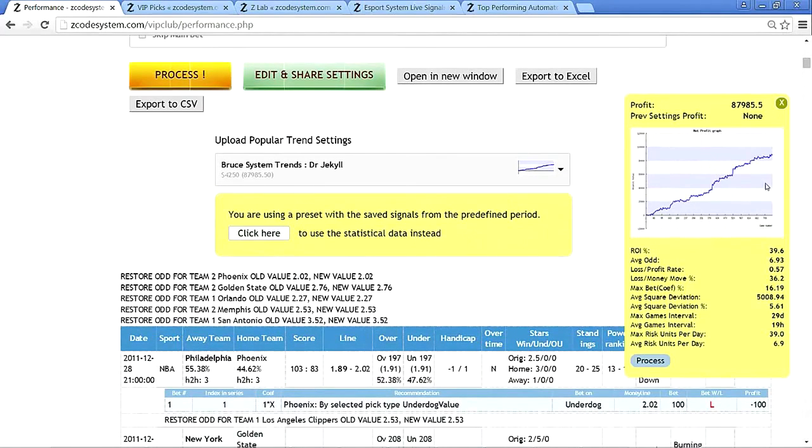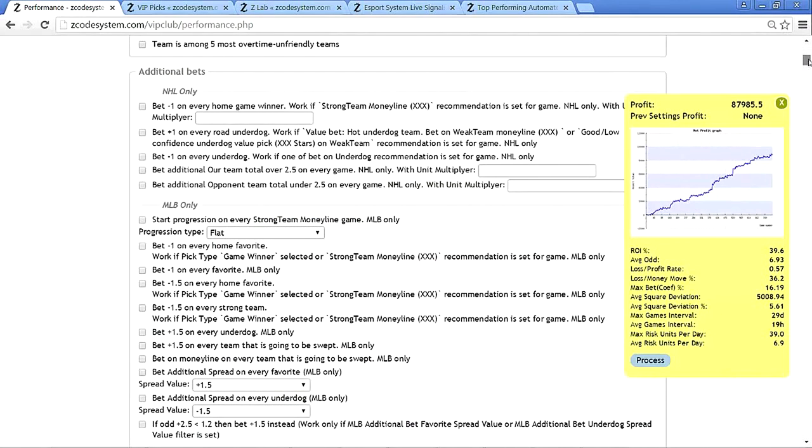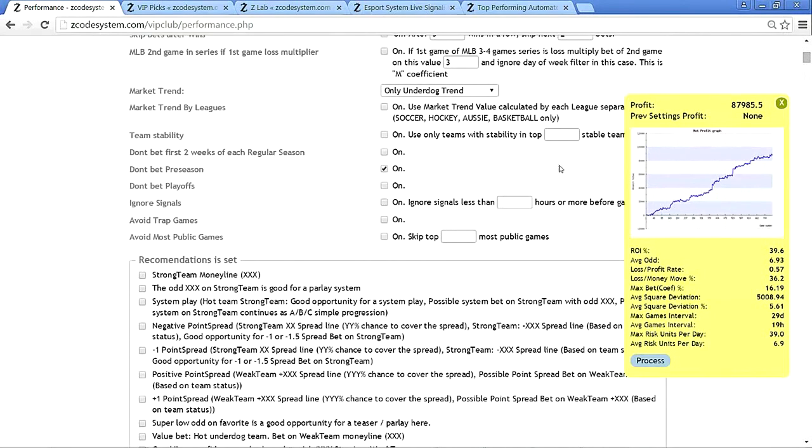Well, the trend is ready now. Here you can see the graph and the statistics. Now we can try to somewhat improve it. Just select some different options and run it again.